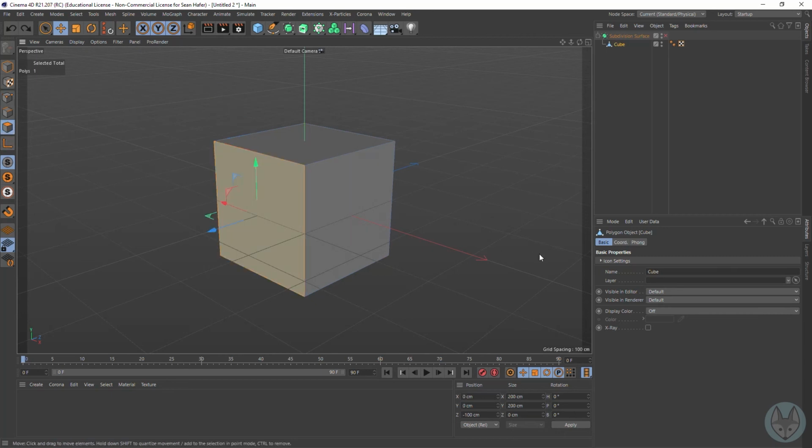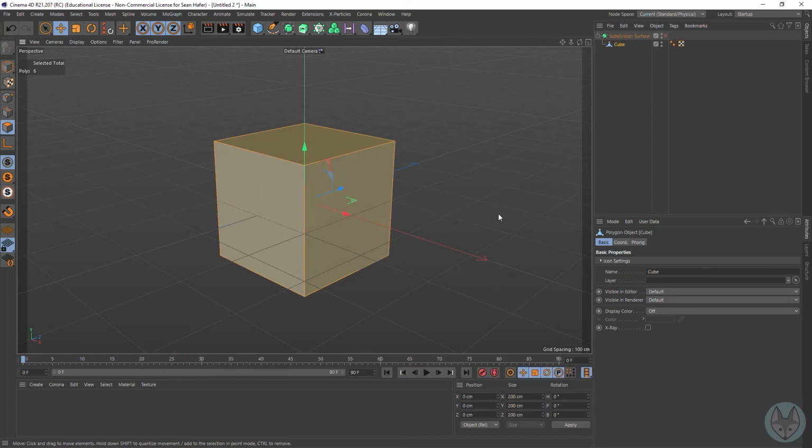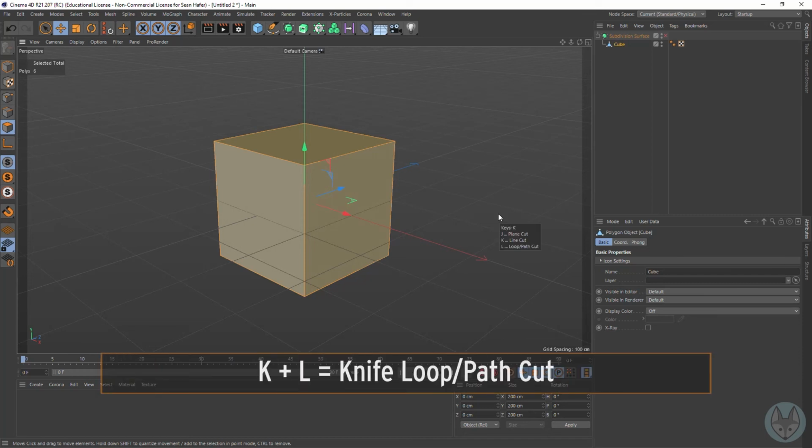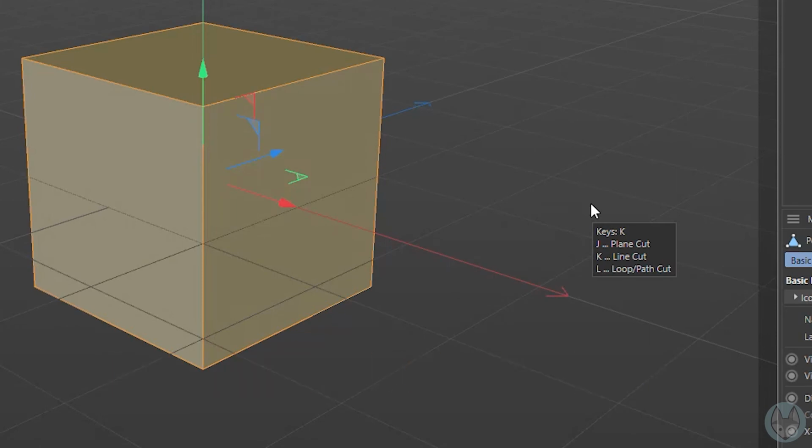Now, another tool you use is called the knife tool. So what I'm going to do is select my cube, make sure I'm in polygon mode, and I'm going to do a Command-A or Control-A for select all. And now I'm going to use my knife tool. So to use the knife tool, I'm going to hit K, and you can see this little pop-up happens. And before I do anything, move my mouse or hit anything else, I'm going to go ahead and hit L for loop or path cut.